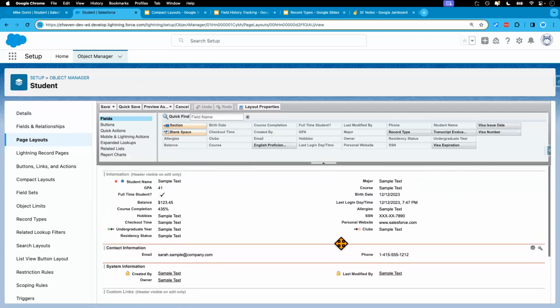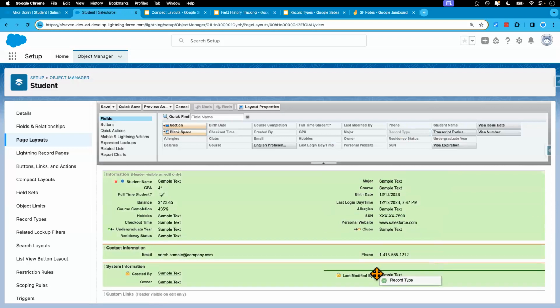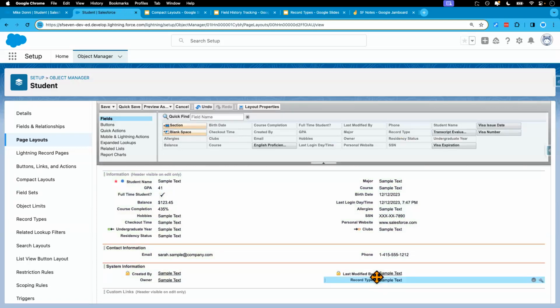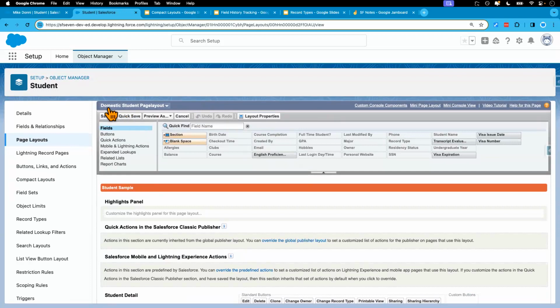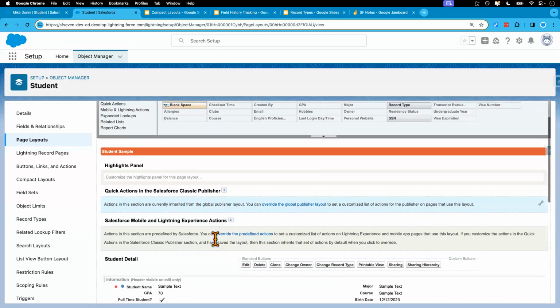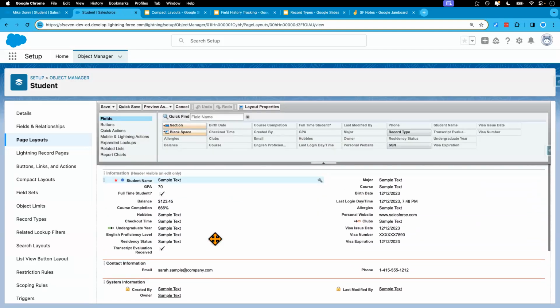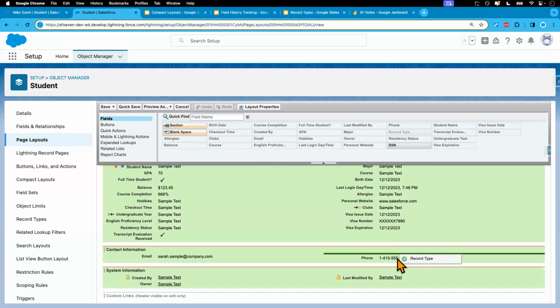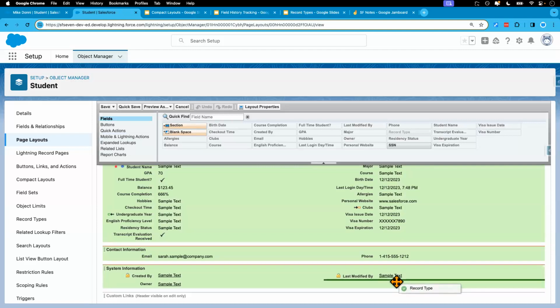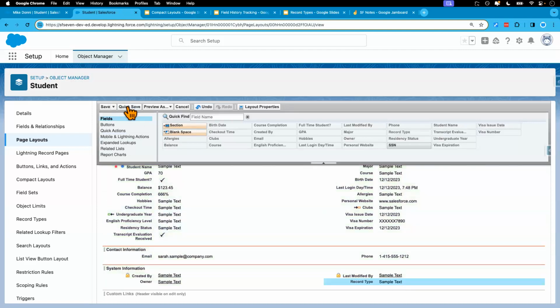Scrolling up a little bit, drag and drop this record type field under the System Information section, and then do Quick Save. Similarly, do the same thing for your other page layout. Let's navigate to the International Student page layout and do the same thing there too. Under Fields, scroll up a little bit, drag and drop this field over here, and save.